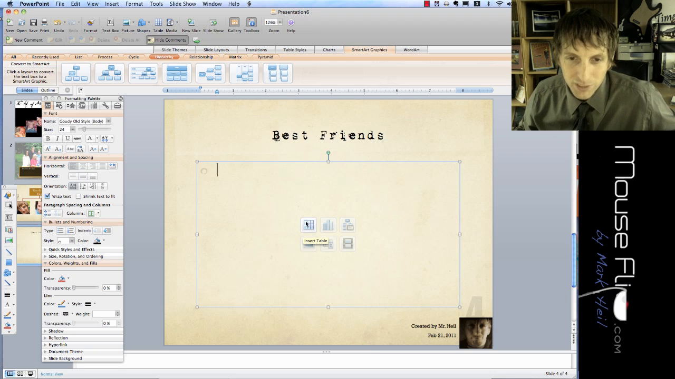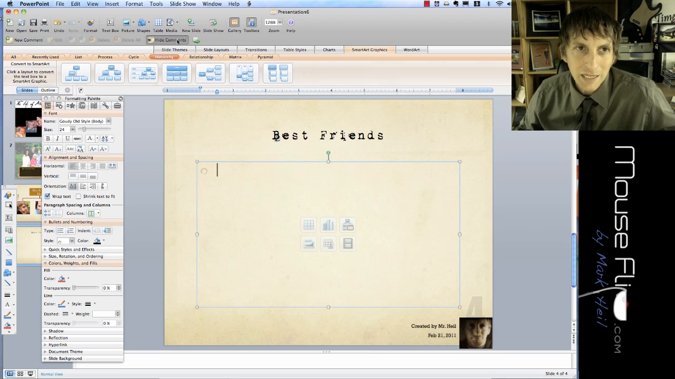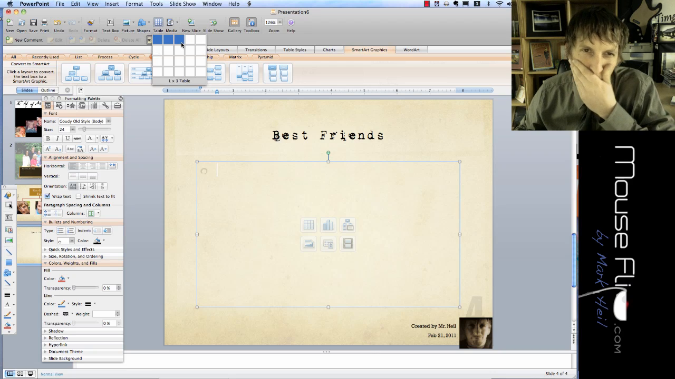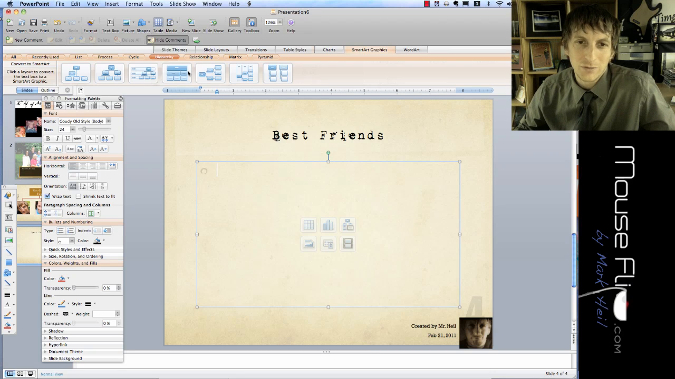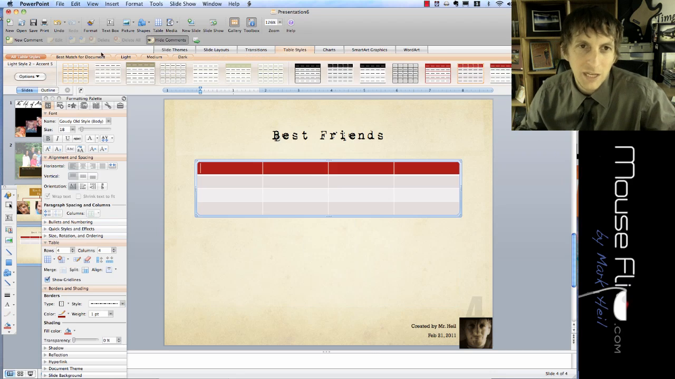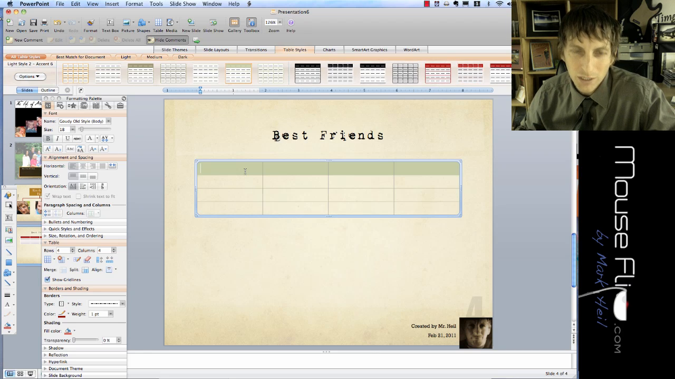Now we're going to use our table. So you can either click on that icon, or you can click on Table here, or you can go to Insert Table. Okay? Your table is going to be, I think, around 4 across and 4 down. So 4 by 4. Now you have a lot of styles that come up here. You can choose a style that you want.